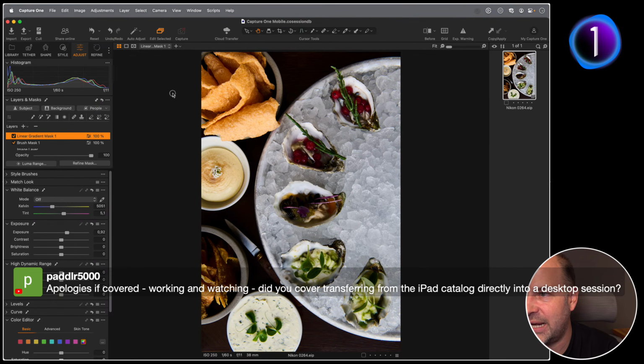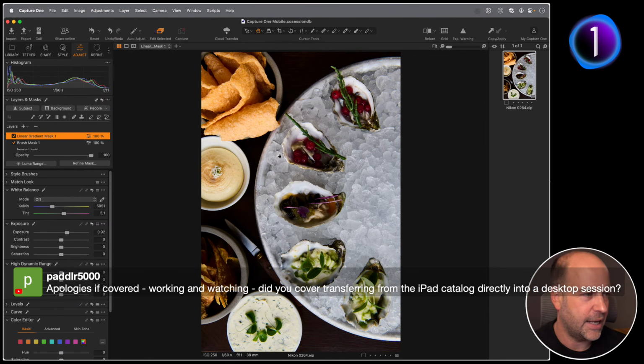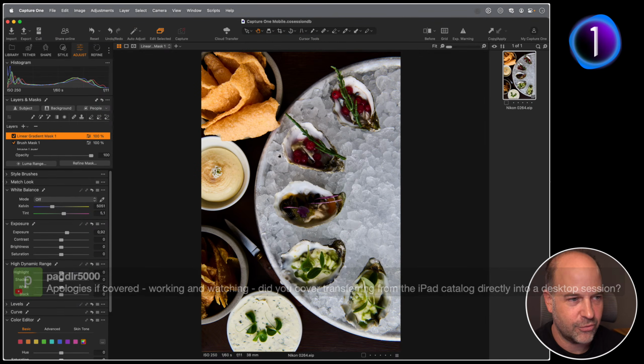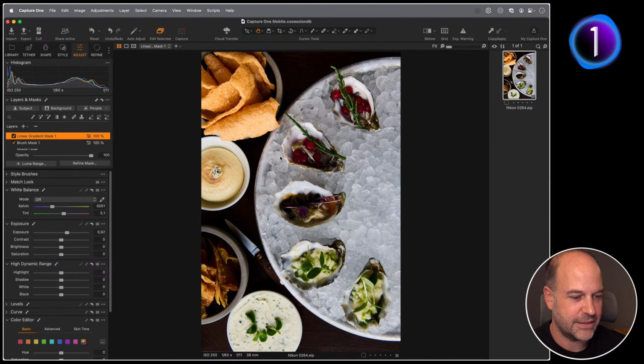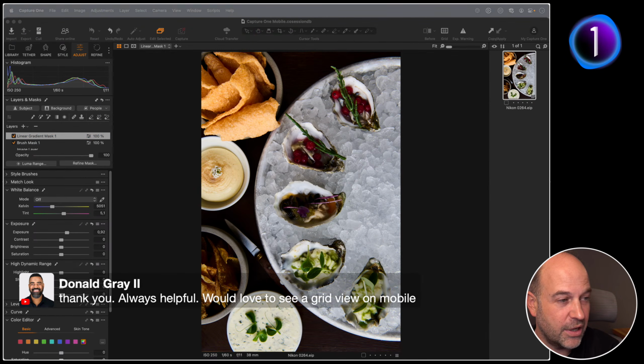If you did want to use the cloud transfer, you can click on the cloud transfer button here. And then you can import from your cloud albums. Oh, there's the cloud album like so. Or you can use AirDrop, iCloud, Dropbox, pretty much any system that you want to. Nice one. Oh, there is a grid view on mobile. At least there is. That was a question from Donald. There's a grid view on the live view, so you can also use that for composition.